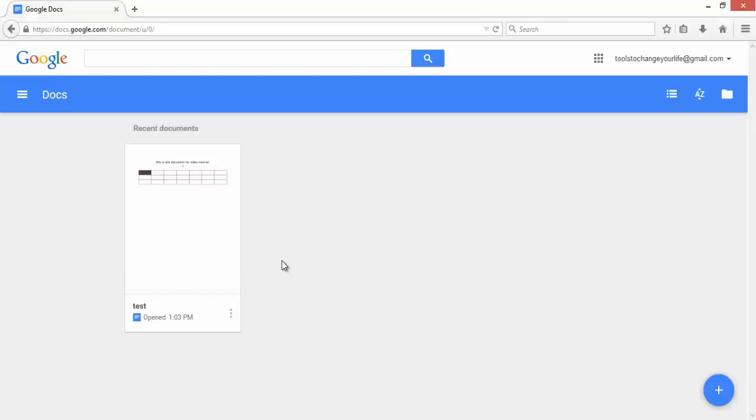How to use Google Docs to create your own documents and publish it to the web or save it and print it.